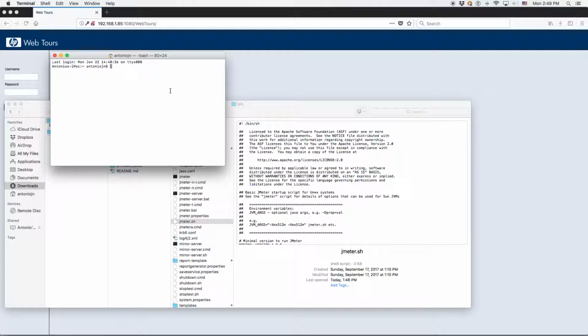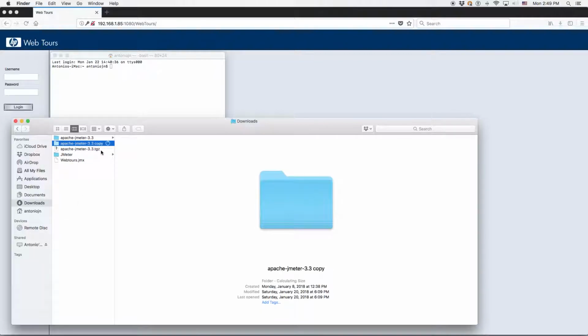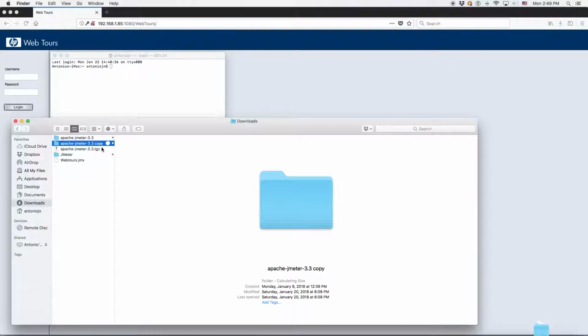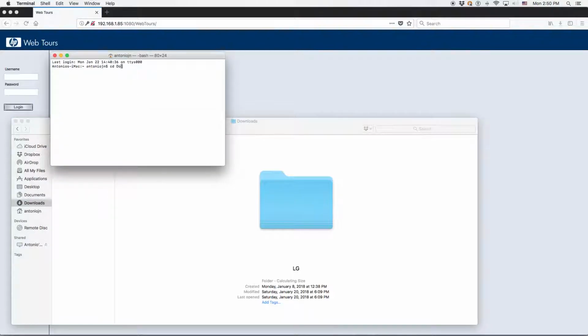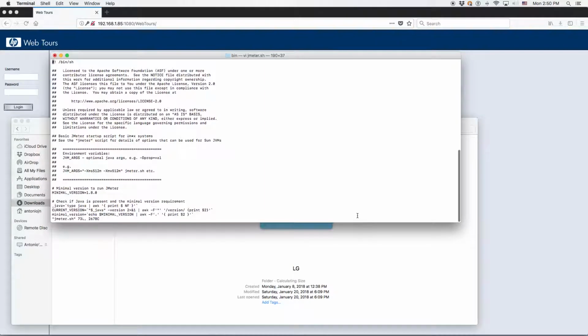Okay, let's go to the script. First, what I need is to create a copy of the JMeter folder that is going to act as my load generator. I'm going to name it LG. So I'm going to my downloads folder and then LG, and then I'm going to switch to the bin folder where the shell scripts are. I'm going to take a look at the jmeter.sh script, where the shell scripting lies.